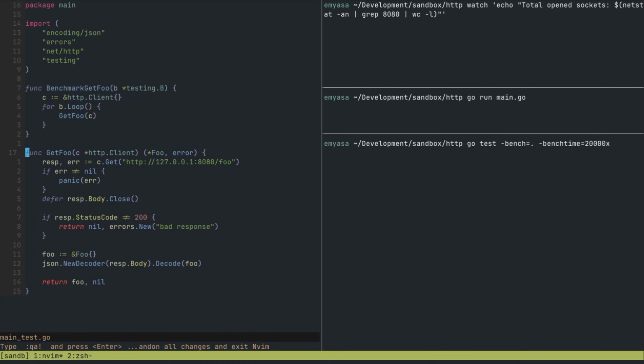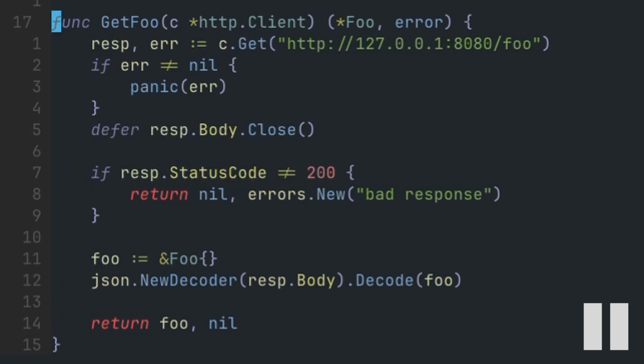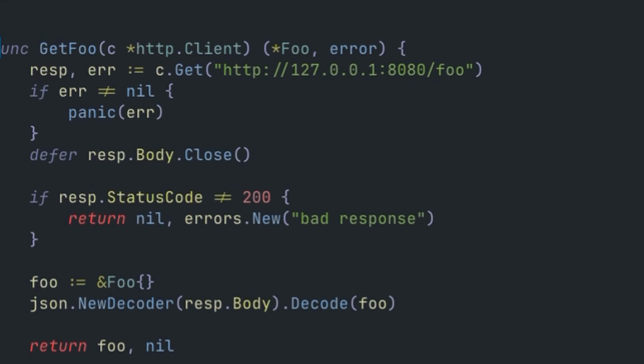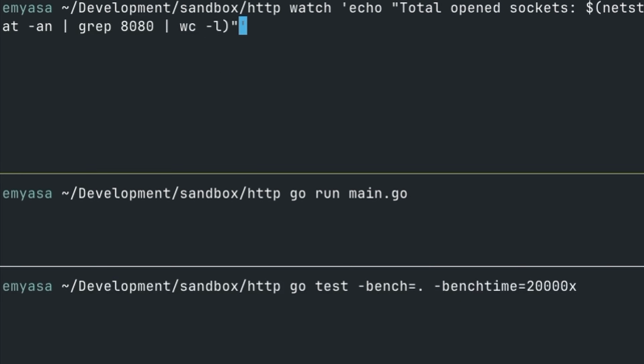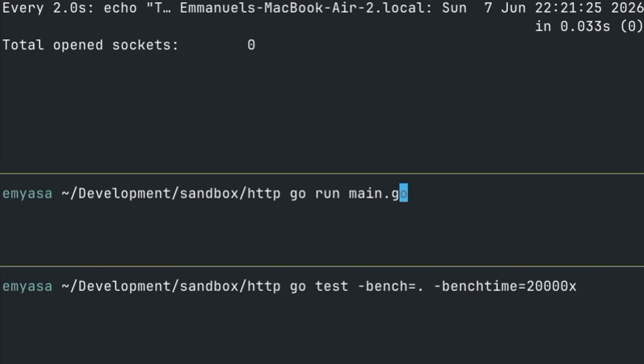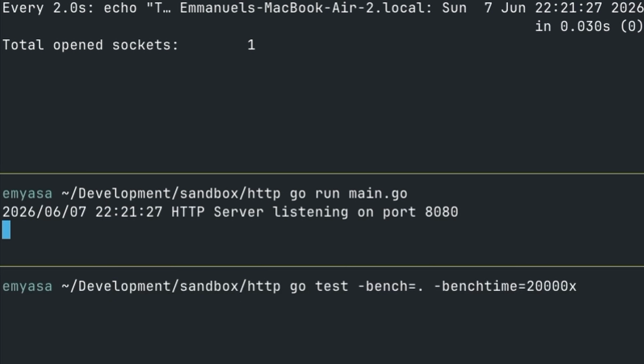I mentioned earlier that we'll be running thousands of requests. So here's the code. Pause it if you want to figure out yourself first, otherwise we'll start setting things up. First, start watching for open TCP sockets. Next, start the server. This is the one we're supposed to consume. Then lastly, let's run the benchmark for 20k iterations.